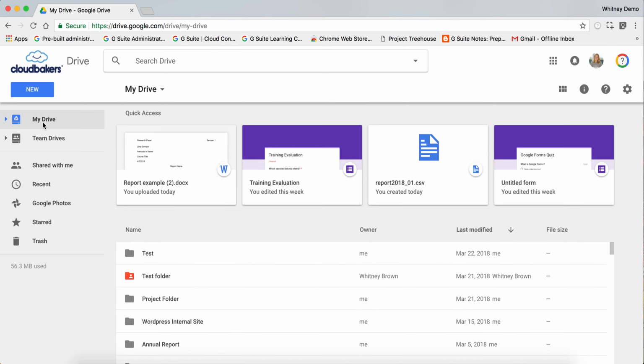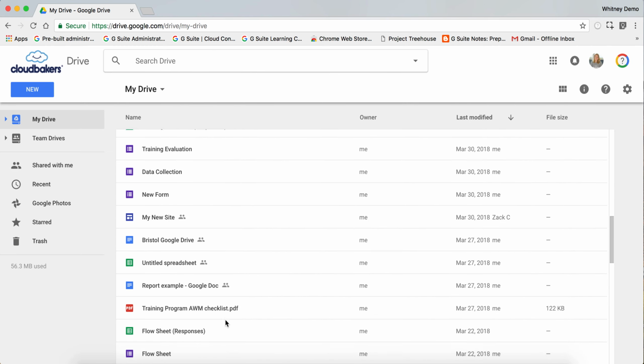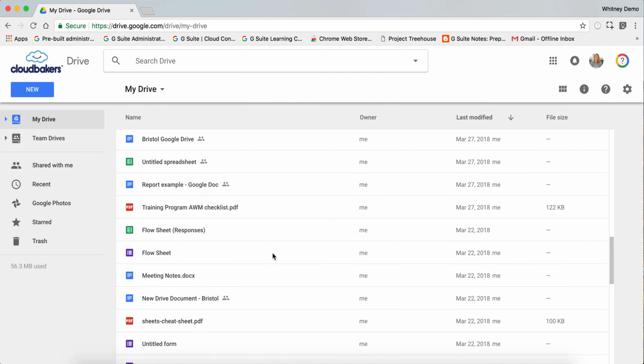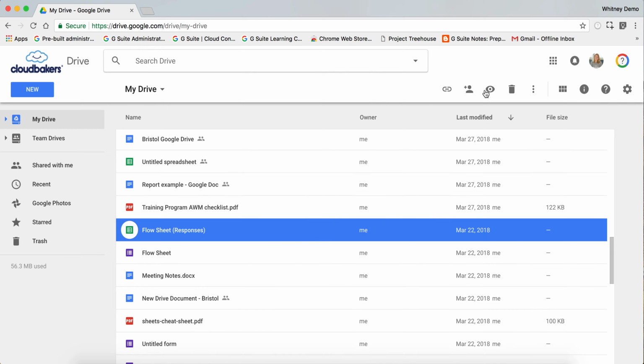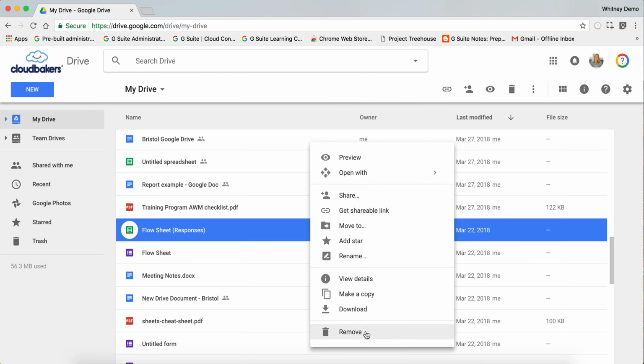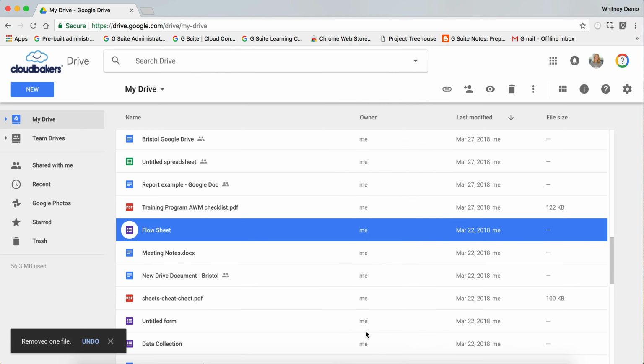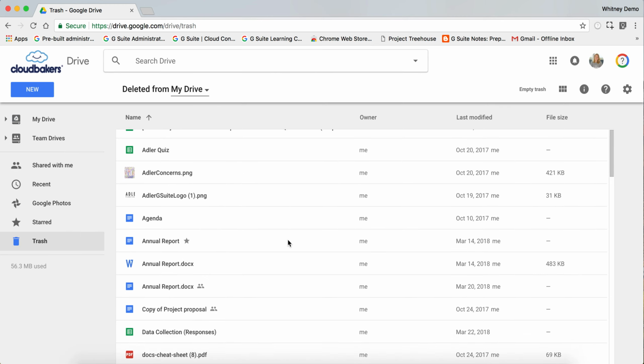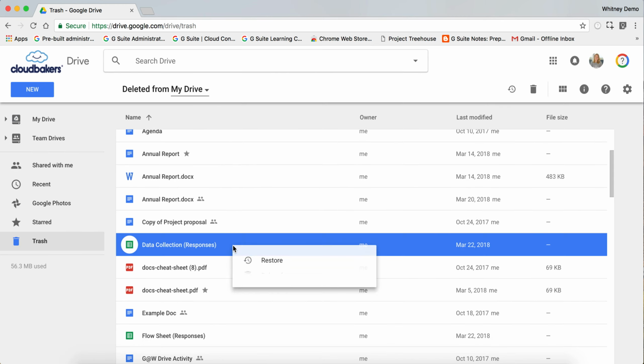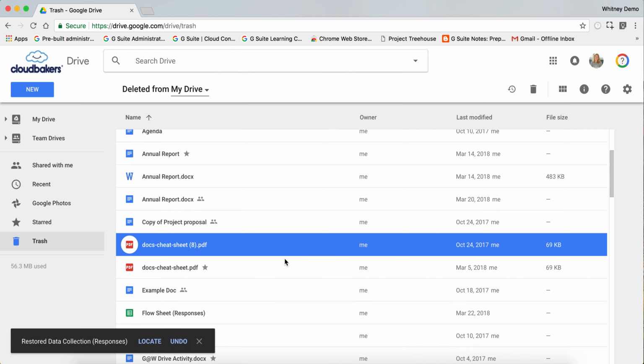If I go to My Drive, I'm just going to look for a file to delete. Take this file here, and I can either click on the little trash can icon, or I can right-click and remove. And that's going to send that file to the trash. If I happen to do it accidentally, I can go back and right-click on that file and restore it.